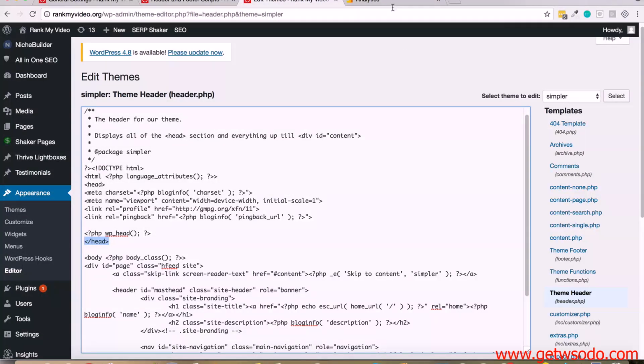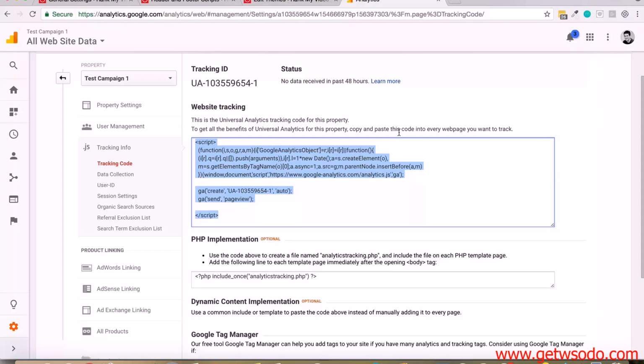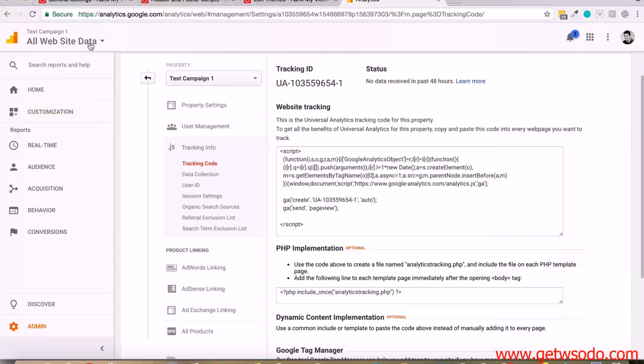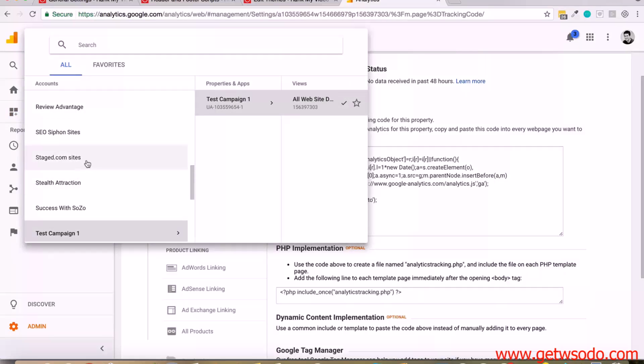So those are a couple different ways to add in your Google Analytics, and that's going to allow you to track your website visitors, the time on site, and then in order to be able to track the keywords that people are typing in to find your site, you'll need to do one more step. So I'm going to show you how to do that.